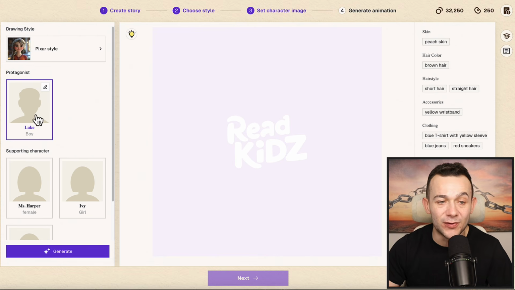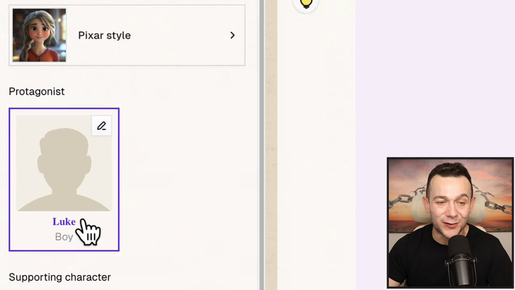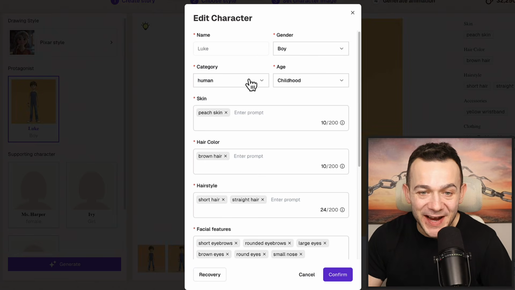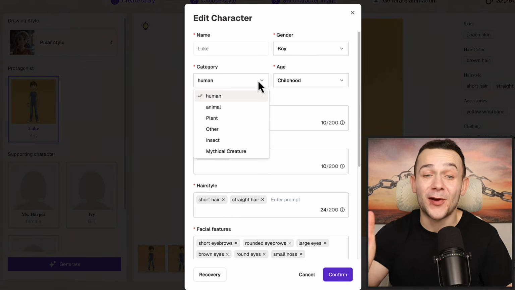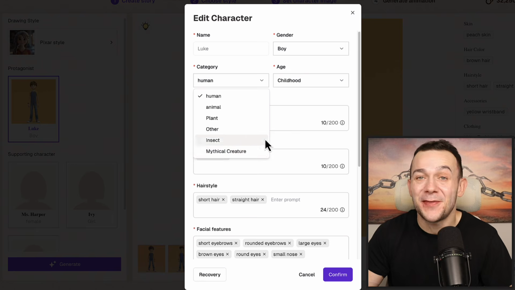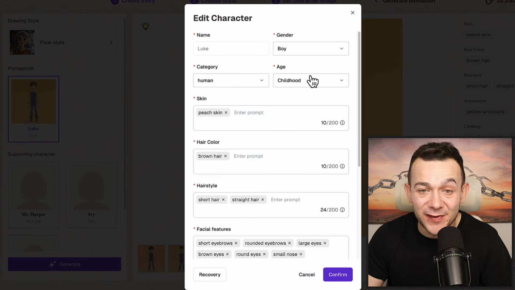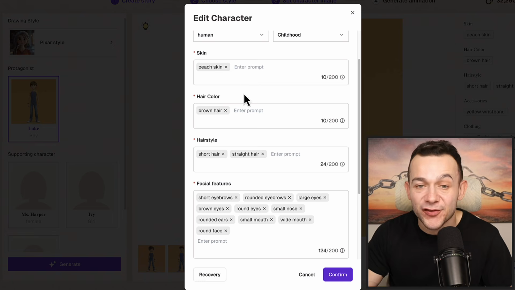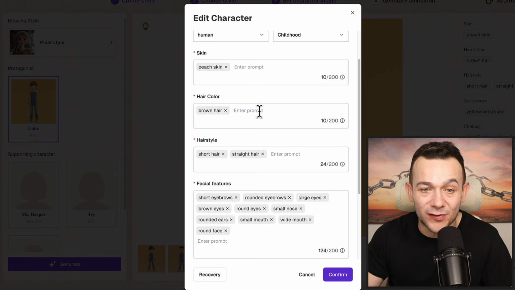And what you can do is click onto any one of these characters, such as Luke, and if I click onto this edit pencil symbol right here, Luke is currently set as a human, which we want to keep. We can turn him into an animal, an insect, a mythical creature. We can define his age, gender, and you can literally type in different attributes into any one of these text boxes right here for his skin tone, hair color, hairstyle.